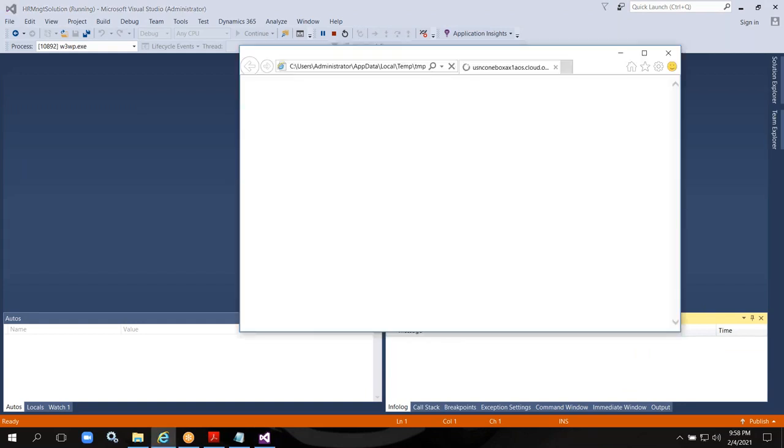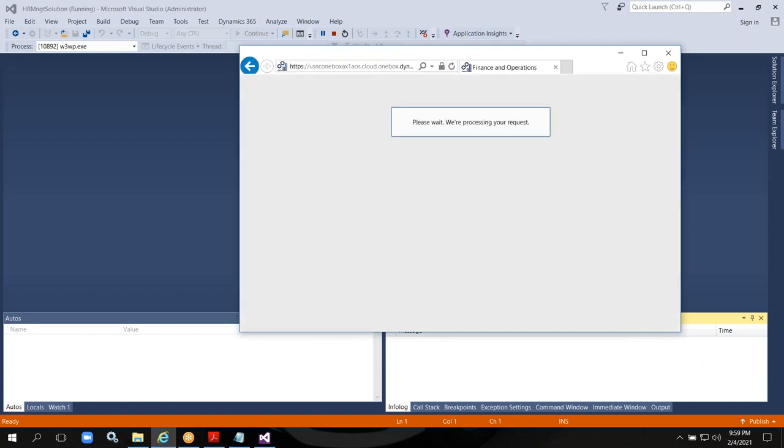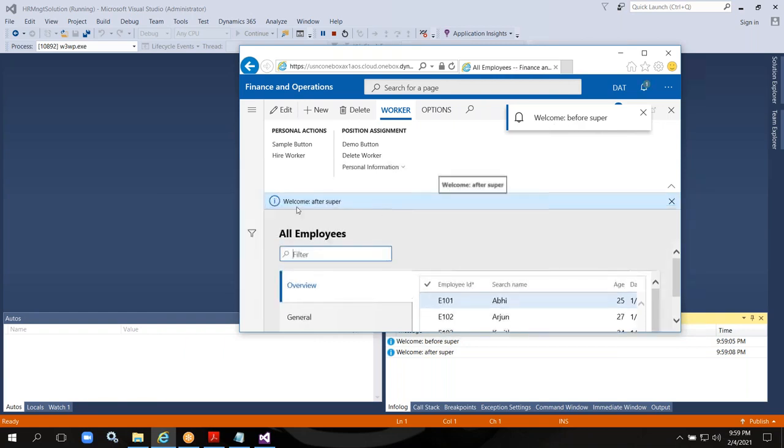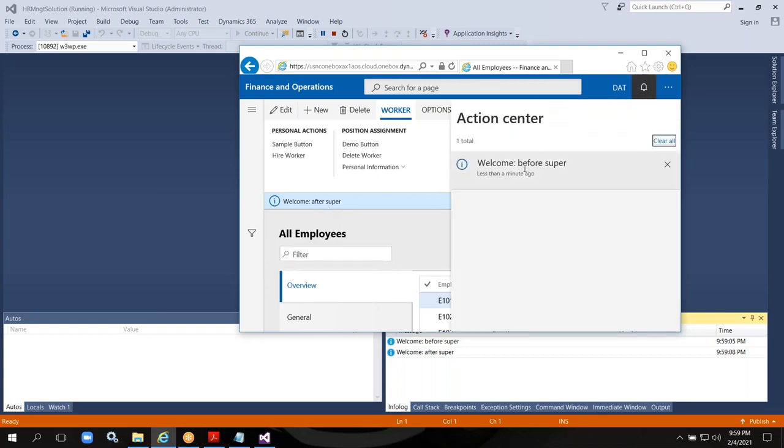Just observe very carefully when the first message is executing and when the second message is executing. Observe very carefully. See here, first we got this message, and after a second or a fraction of a second, we got this message. First we got this message, after that we got the second message, after the super functionality.